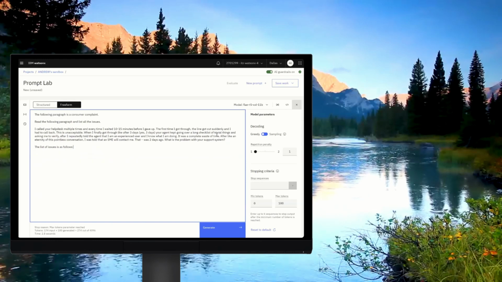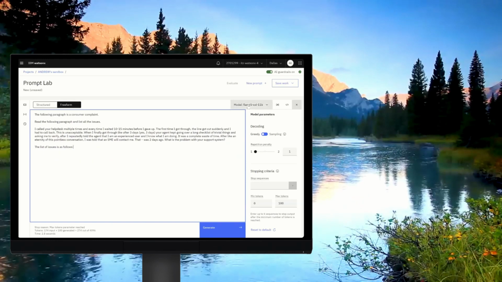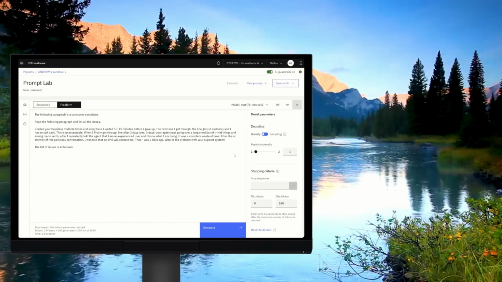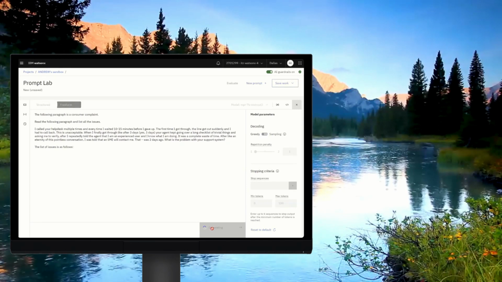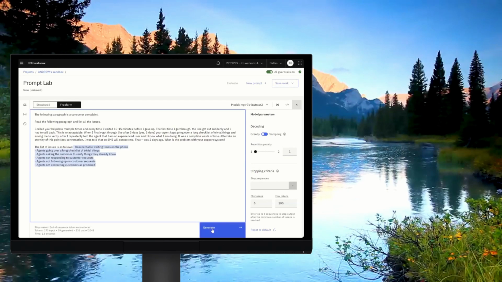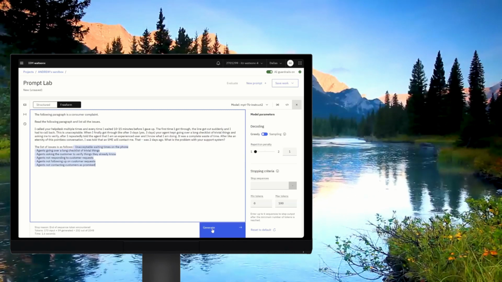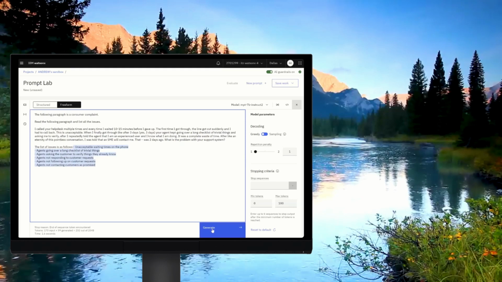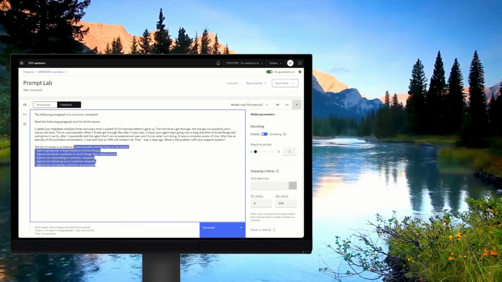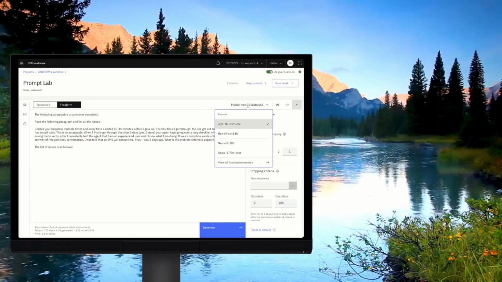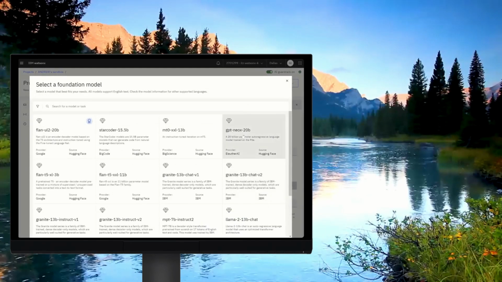If I run it through a more fit-for-purpose model, we can see that this MPT7B Instruct2 model correctly interpreted the request as providing a list. Let's remove the result. And let's actually try yet another model.